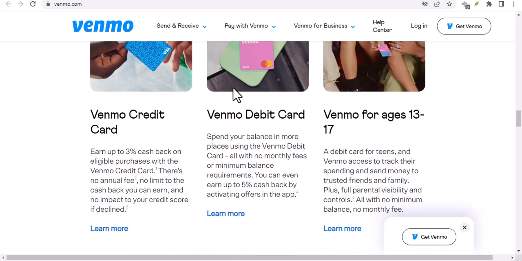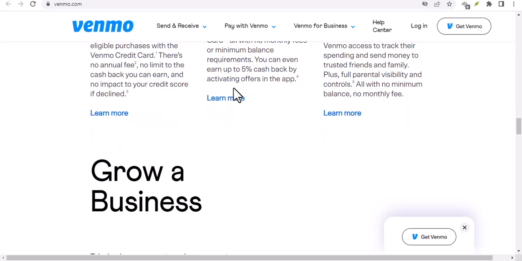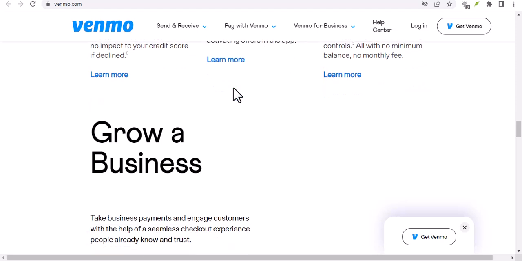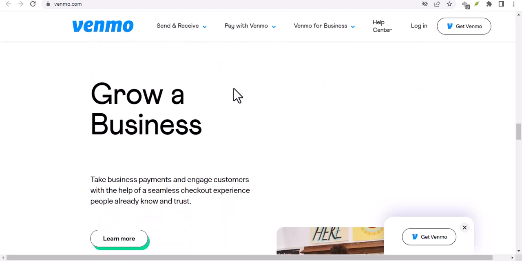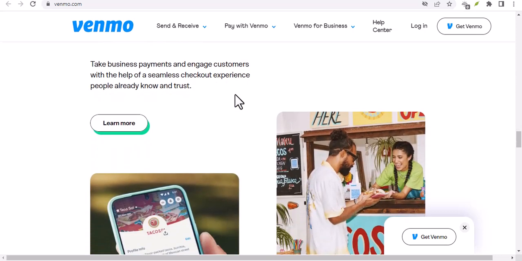Adding money using a debit card. If you prefer to use your debit card, you can also add money to Venmo using the debit card option. Simply select this option in the Add Money screen and enter your card details. The funds will be added to your Venmo balance instantly.